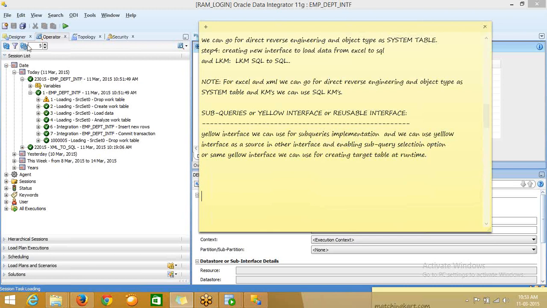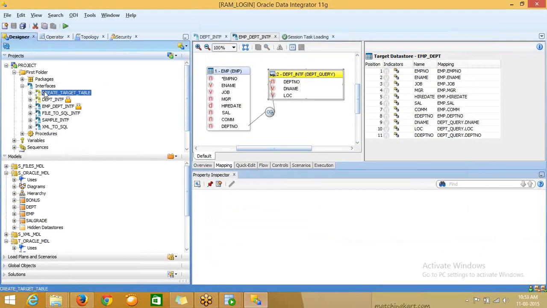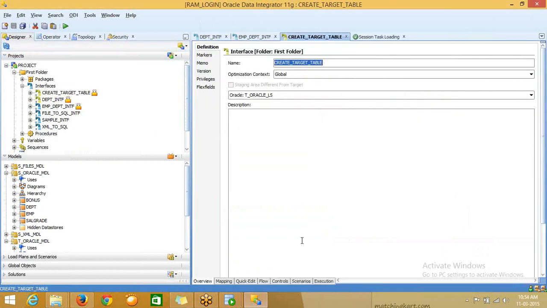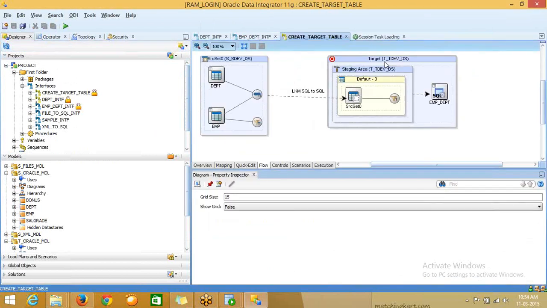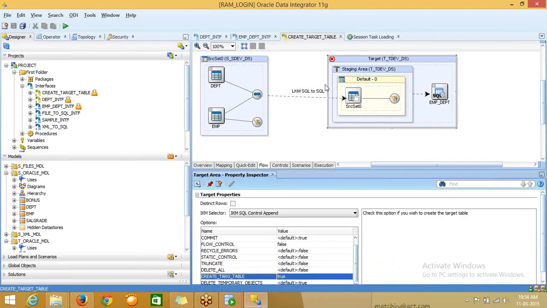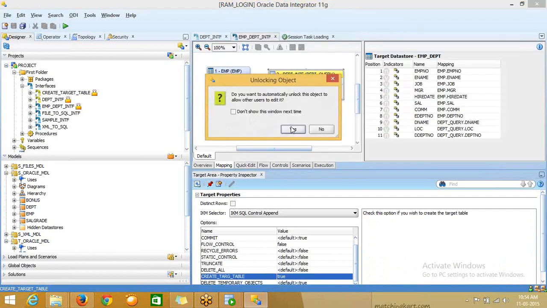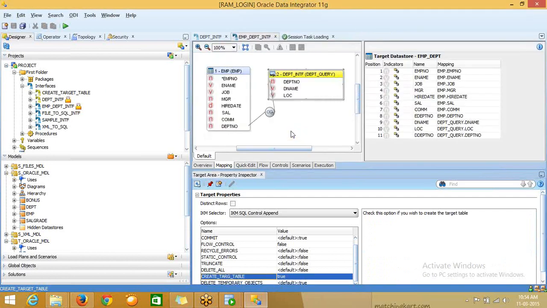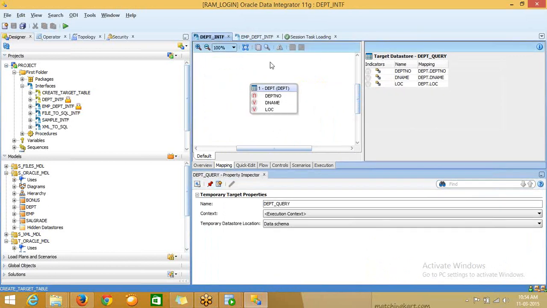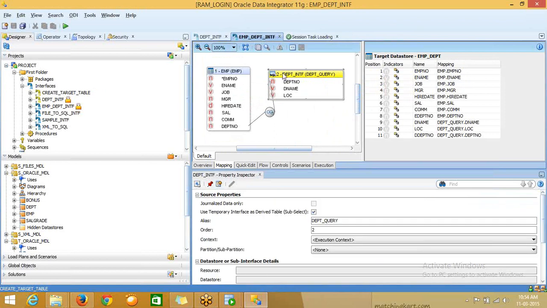Do you remember we created one more yellow interface in the last class? Create target table. So if you don't have a target table and you want to create the target table, you can go for yellow interface. That is enabled at IKM level, create target table true. That is also a yellow interface. Or you can use the subquery concept, that is also a yellow interface. So yellow interface we can use in two ways. One for subqueries implementation, another for creating target table.